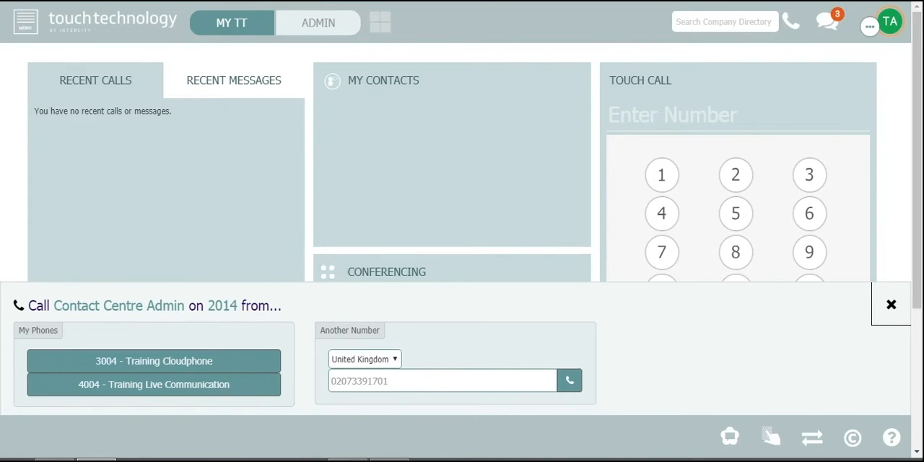I can choose to call this contact center admin on their particular number from either my mobile app, which is called the cloud phone, the inbuilt browser phone, which is called live communication, or from a number of my choosing, either external or internal.